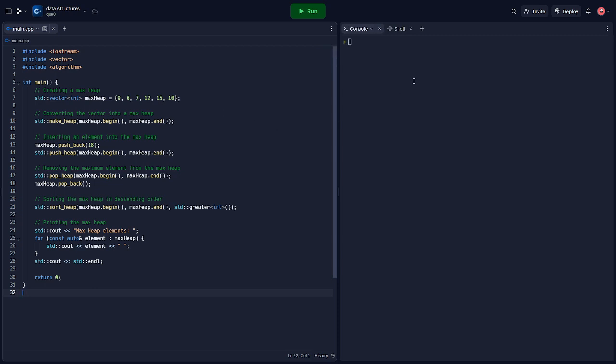In this code snippet, we include the iostream, vector, and algorithm header files. The vector header file provides a dynamic array-like container, and the algorithm header file provides functions to manipulate the vector. Inside the main function, we create a vector called maxHeap and initialize it with elements. To convert the vector into a max heap, we use the make_heap function. This function reorganizes the elements in the vector to satisfy the heap property.